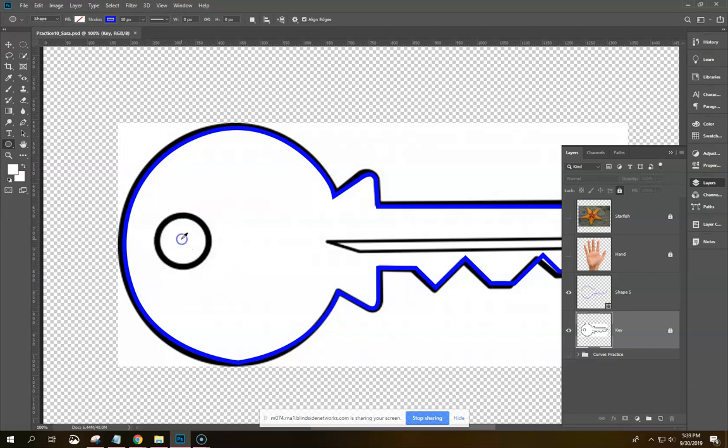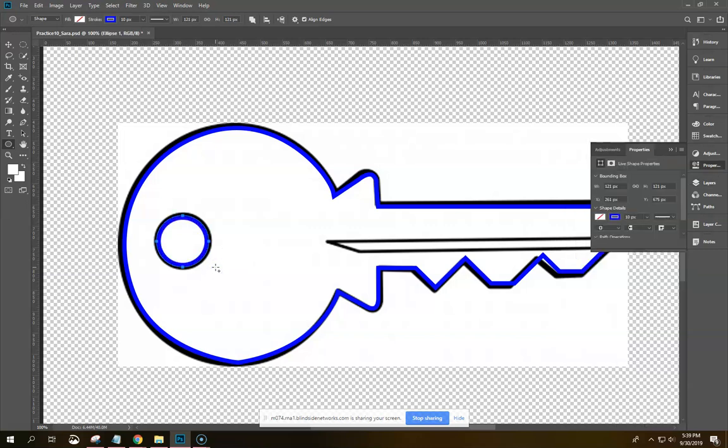I'm holding the shift key down. I'm not using the alt key, that's only with the selection tool. It doesn't work with the shape tool. Now I'm holding the space bar down so that I can move it. Remember, if I hold the space bar down, that lets me move my selection at the same time. I've let go of the space bar, I let go of the mouse, now I let go of the shift key. Okay, I will do that again.